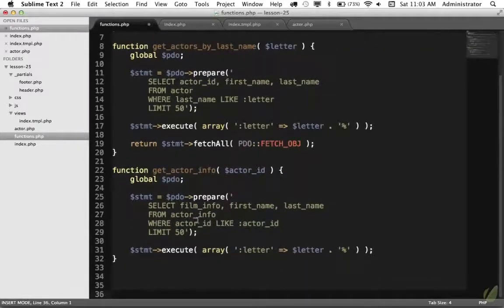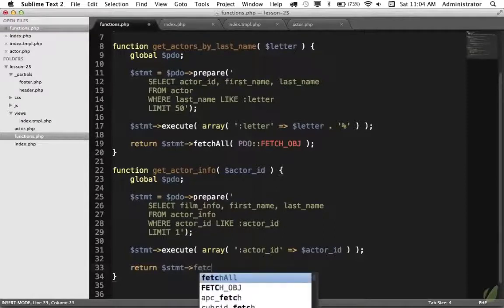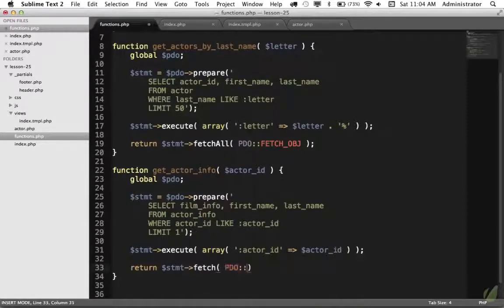Scroll down, we're going to execute it. We're going to replace actor_id with the value that was passed in. And then we're done, so we will simply return the statement. Because we're only returning one row, I will limit that to 1 and run fetch. Let's make sure we get an object in response as well.